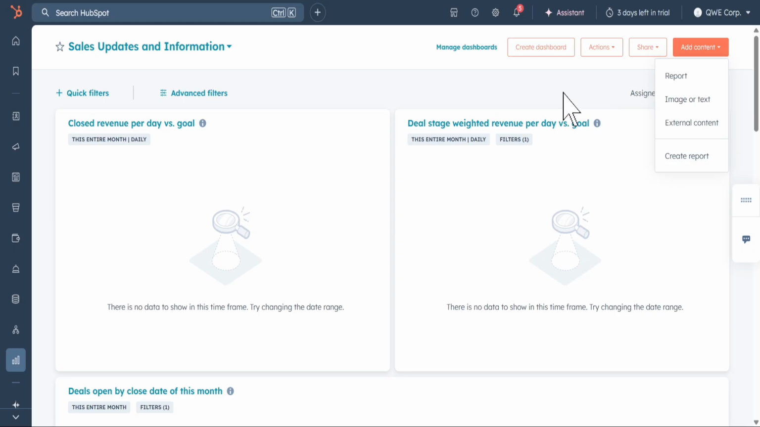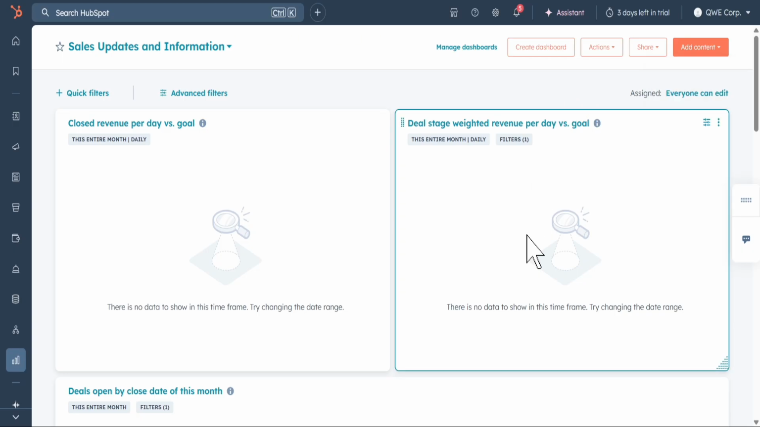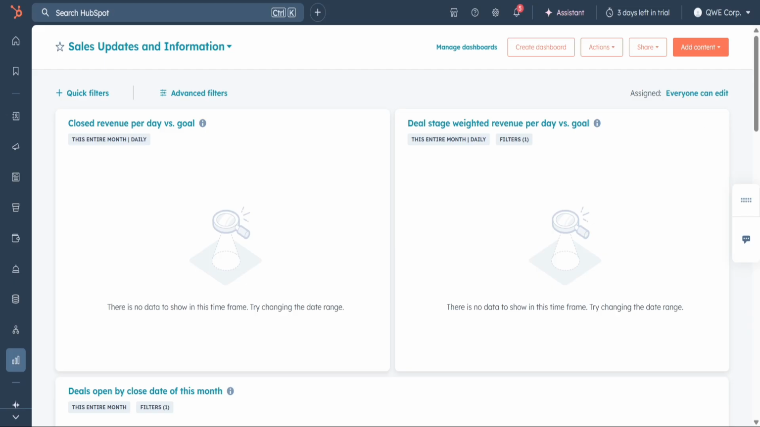That's it. You've created a focused, collaborative sales dashboard. Keep it lightweight, review it in your sales meetings, and prune anything your team doesn't use.